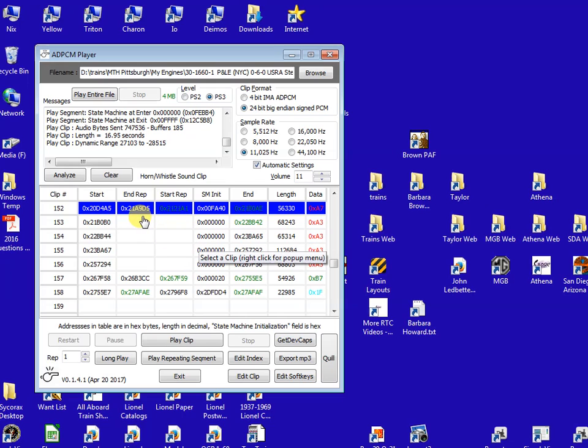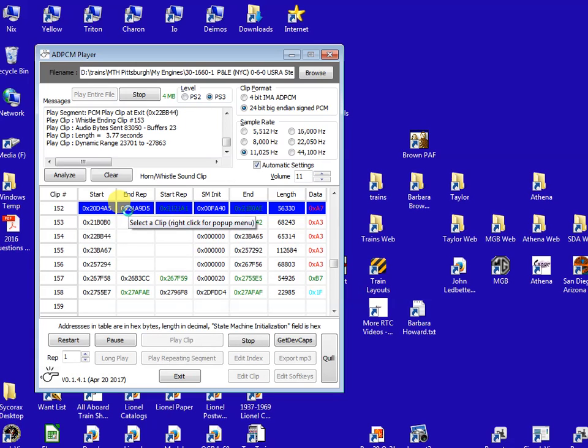Starting at 152 is the regular horn sounds. So when you press the horn button, these are the sounds that the engine plays. Clip number 152 is just a horn with a simple ending. Total length, I can tell from my program here, is 3.77 seconds. When I first played this clip 152, I could hear that it abruptly ended. It didn't tail off as we're used to hearing.